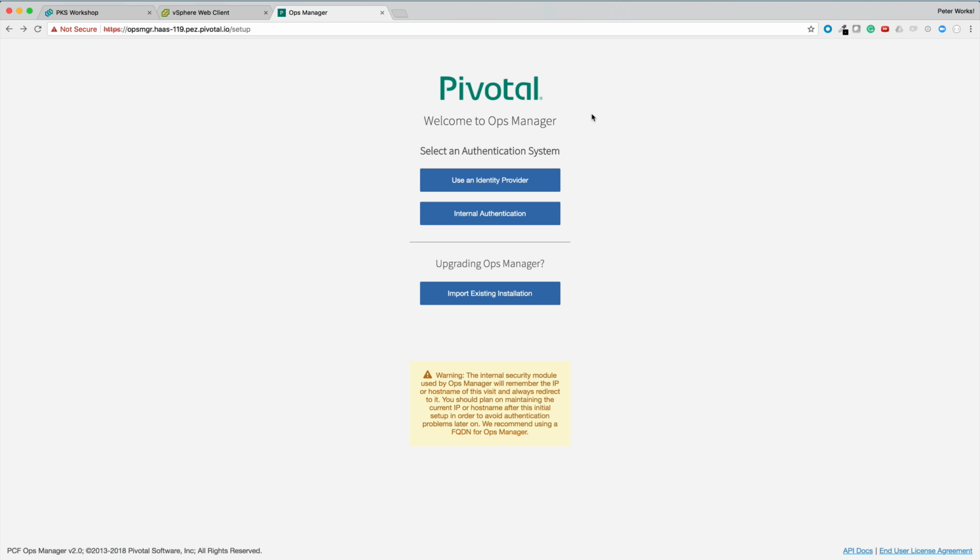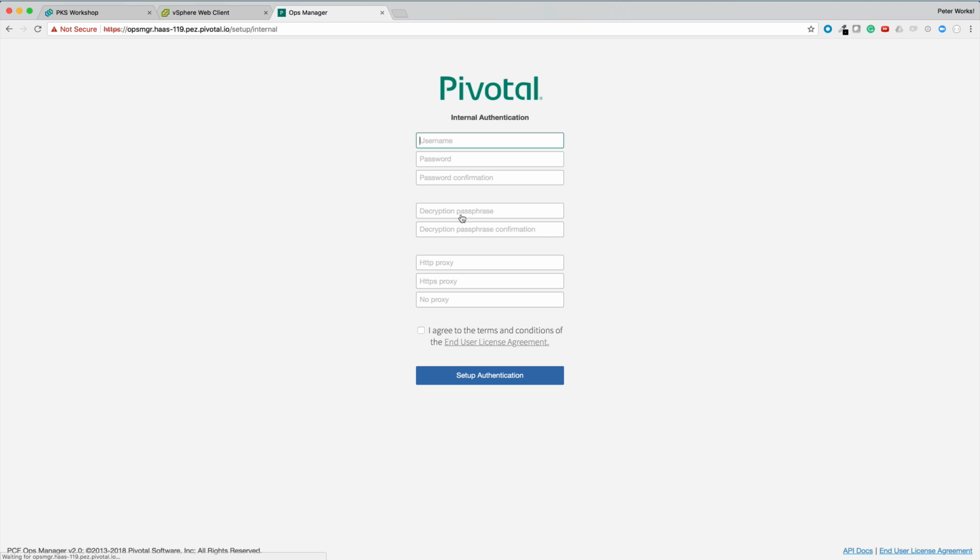So what you'll notice here on the first page is that we're being welcomed into Pivotal Ops Manager. Here we have three options. Our first two are for deploying Ops Manager as a brand new deployment. The last one, down here at the bottom, is used to deploy a new Ops Manager from an old one, in the case of upgrading. In the first two, we can either use an external identity provider, such as a SAML provider, Okta, or LDAP, or we can just use an internal authentication, which we call UAA, or Pivotal UAA. In this case, we're going to use an internal authentication method.